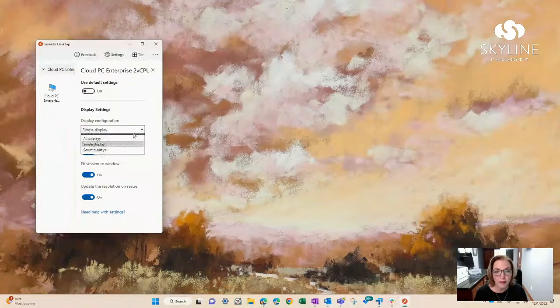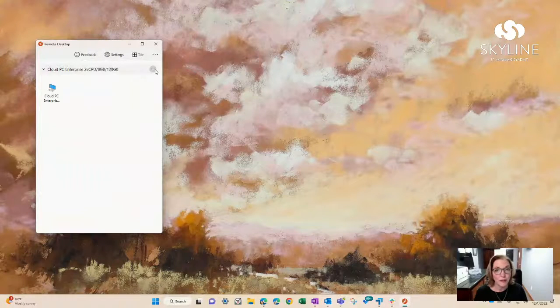You do have the ability to have multiple displays with this. I'm not going to do that for this demo, but if you do have multiple displays at your office, you know that once you've gone to using that, it's hard to go back to just a single. So that's an important feature in the Cloud PC. Then we just double click here.